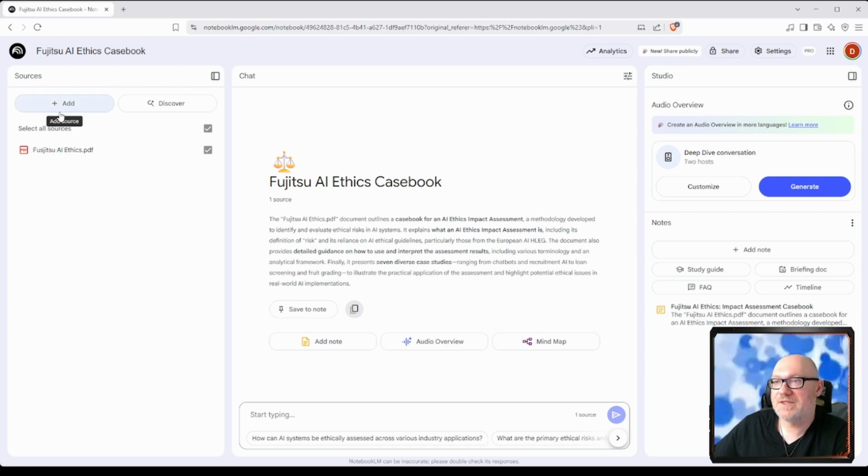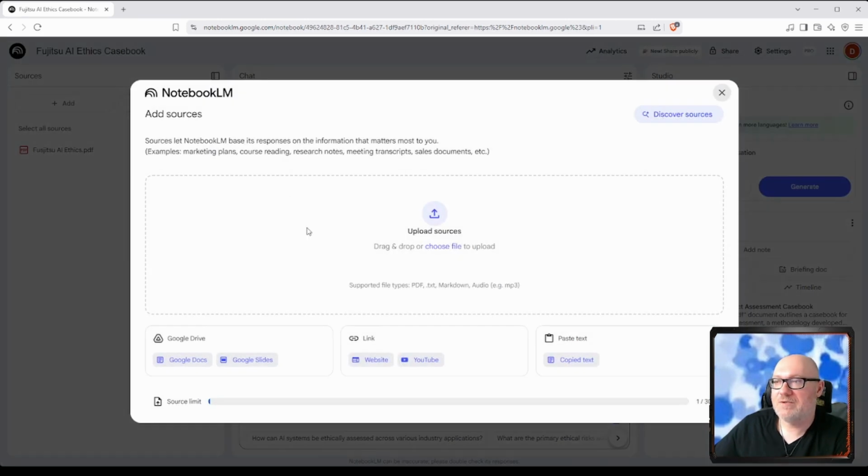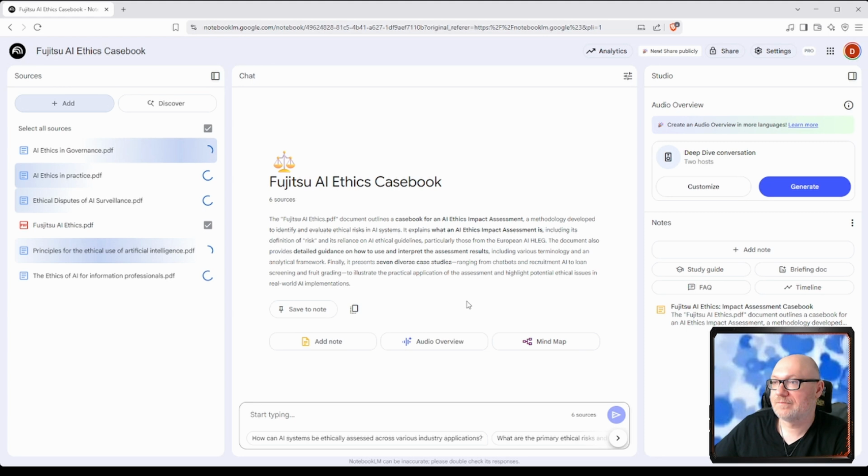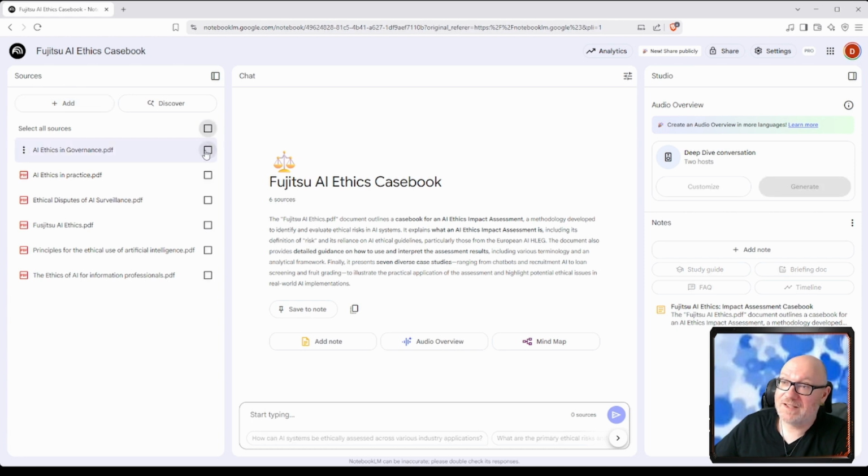Up here on the left, you'll see a button that says Add Source. I will click this and let me upload a few more documents on ethics and AI. It is now adding all of these to this workbook. Some of the larger ones might take a little bit longer to process, so please be patient. You can decide which of these documents we will use by selecting or unselecting them. I will leave all of them selected for now.